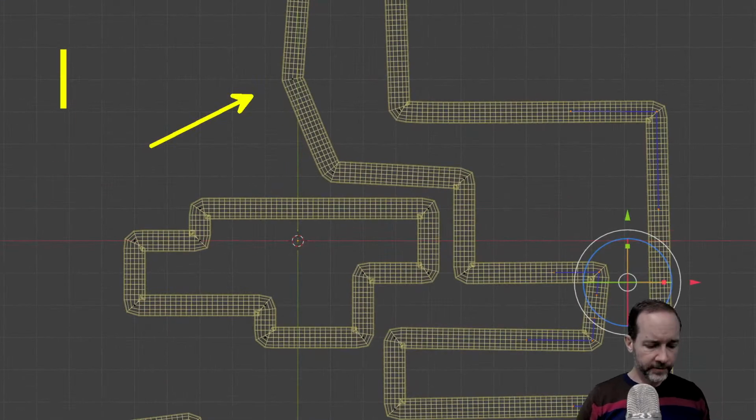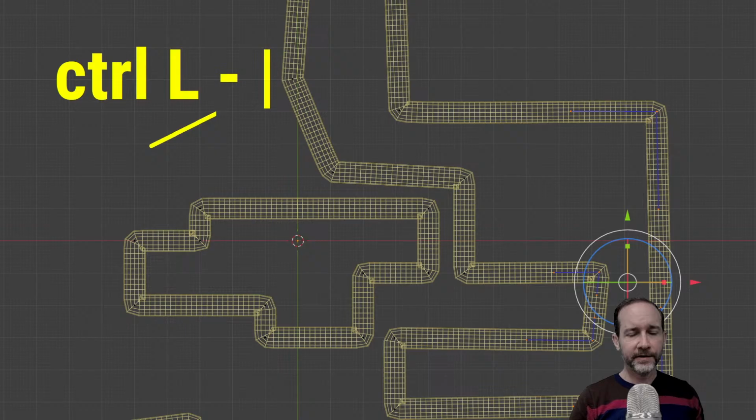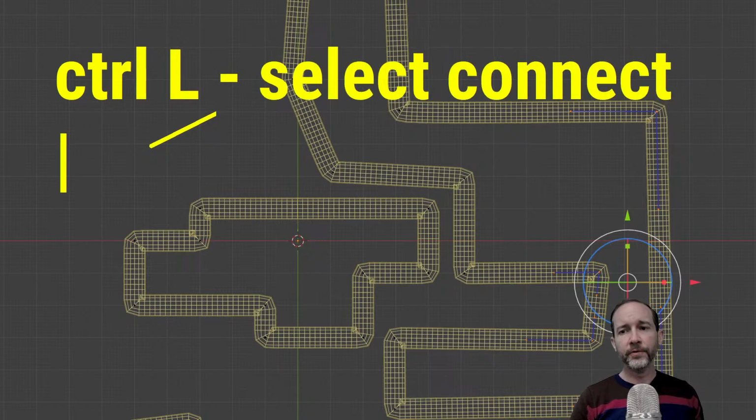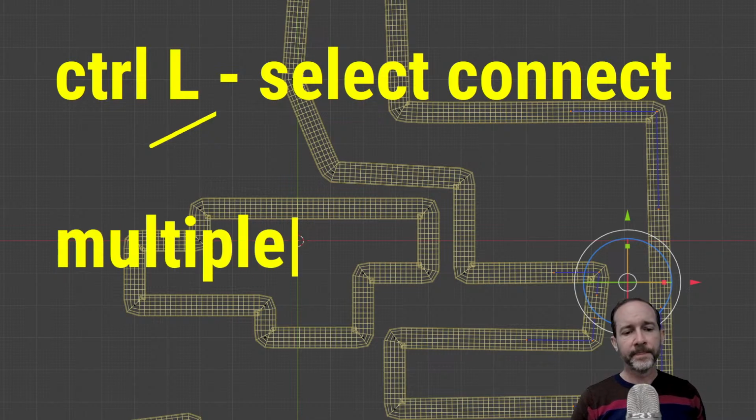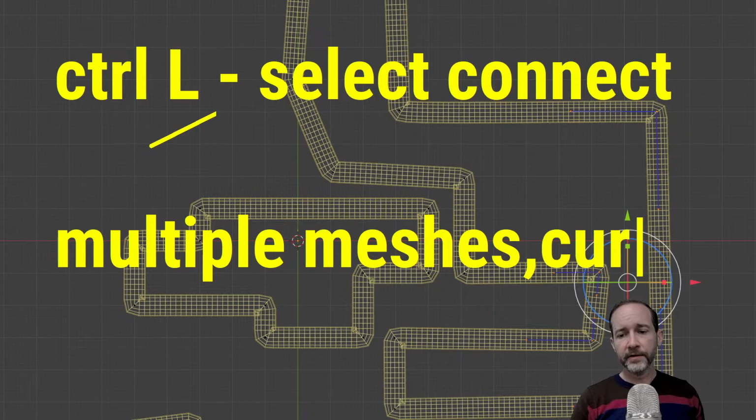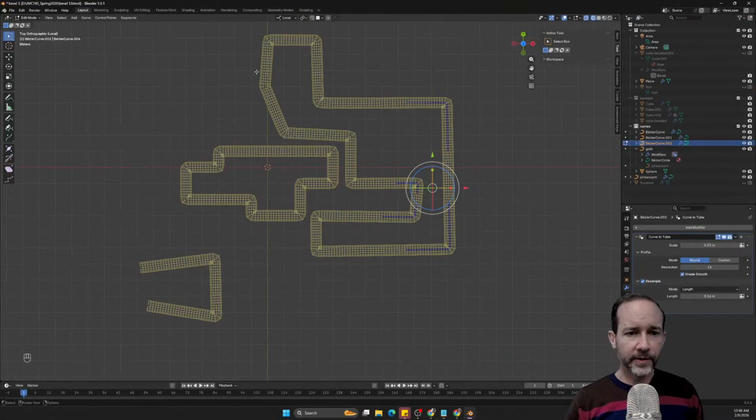And so here the Control L is what in Cinema 4D used to be called select connected. And that's essentially what's happening here. Select connected. This is useful when you have multiple meshes or multiple curves in the same object, right? And so I want to be able to edit this.